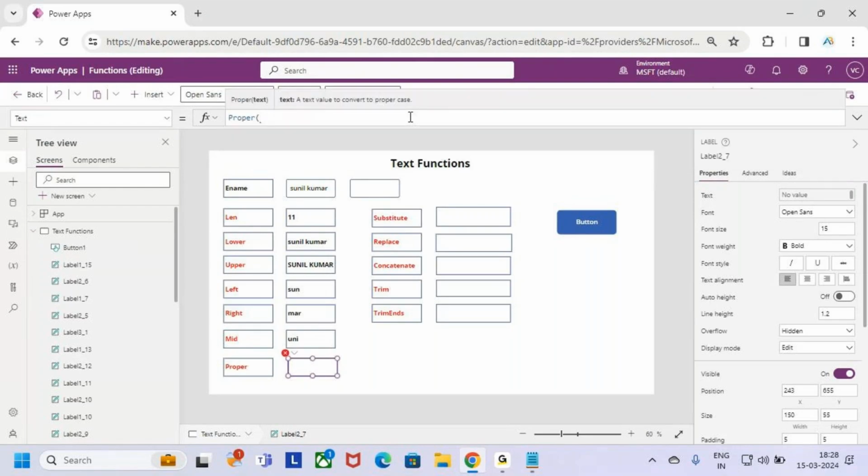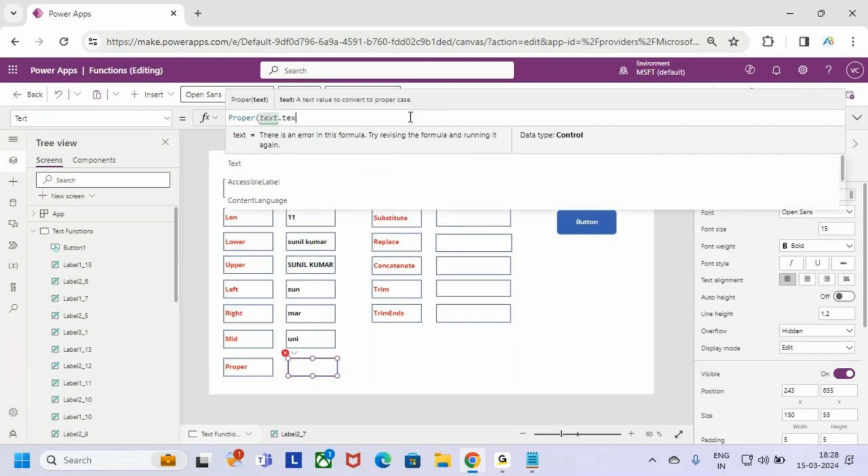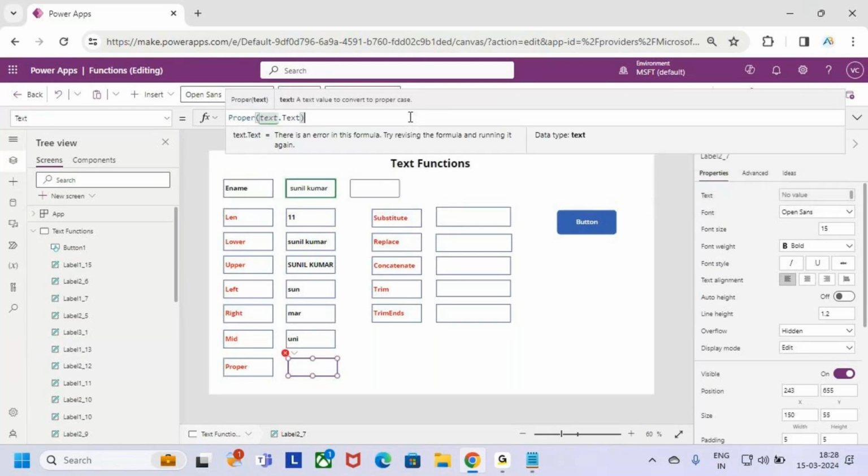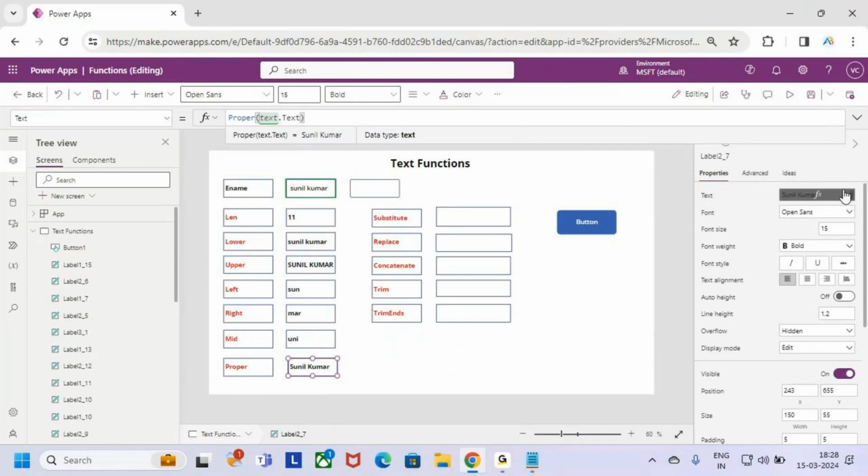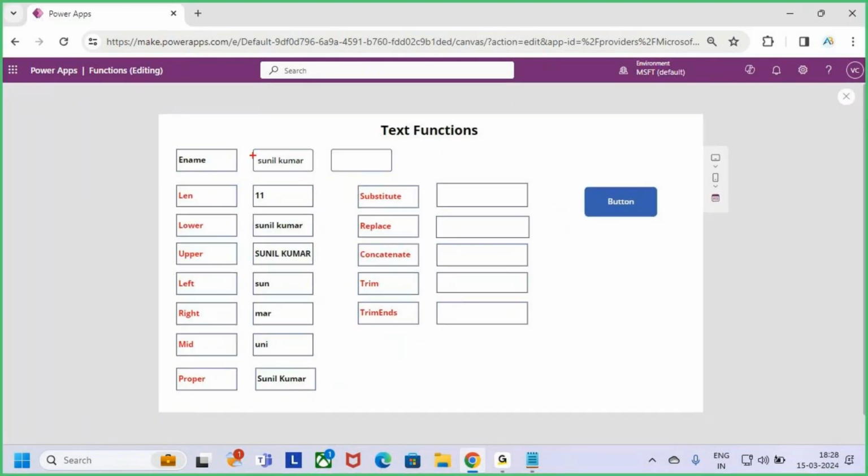It is asking us to pass the text. Text input dot text. Now see, the input is what, guys? All the characters in the string are small, but in the output I'm getting what? From each and every word, the first letter is capital. So like this, whenever you want to capitalize each word's first character, then you need to go and use what? Proper.